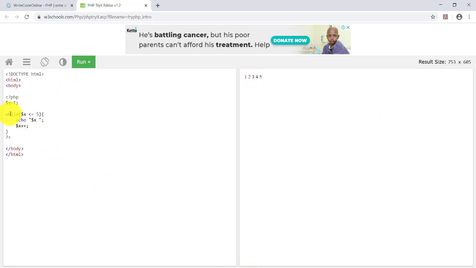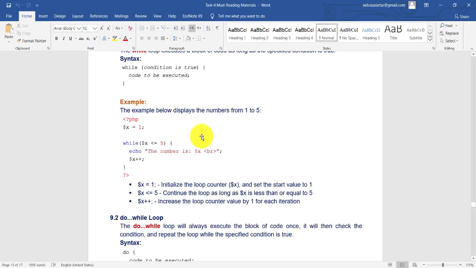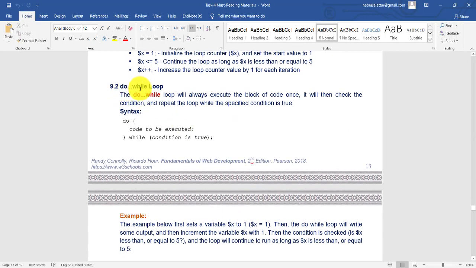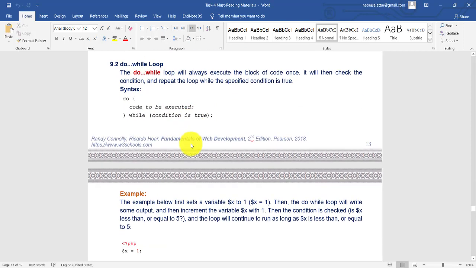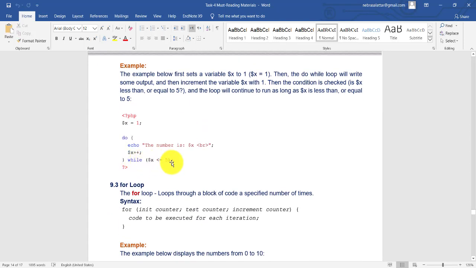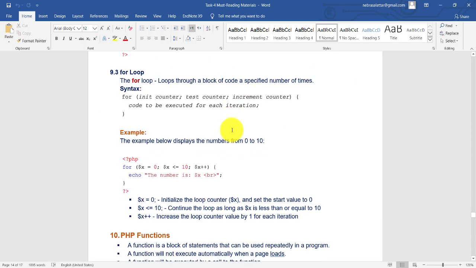So I can use the while loop. The same statement I can write with do while, but the condition should be written at the end of the statement, as we can find here. Here we put the condition, not at the beginning of the loop. The same thing applies for the for loop: the initial value, the condition, and the increment.